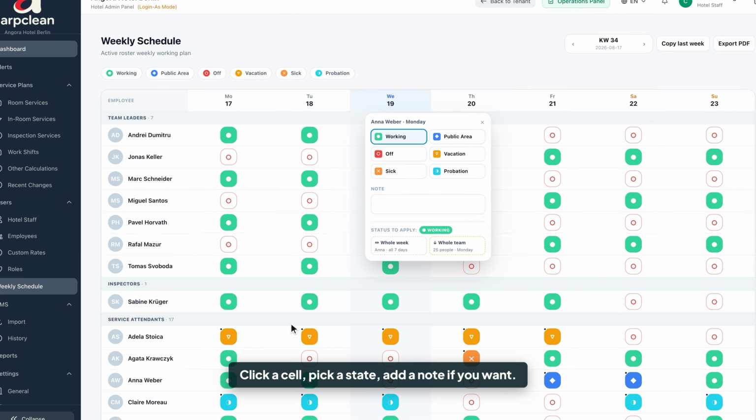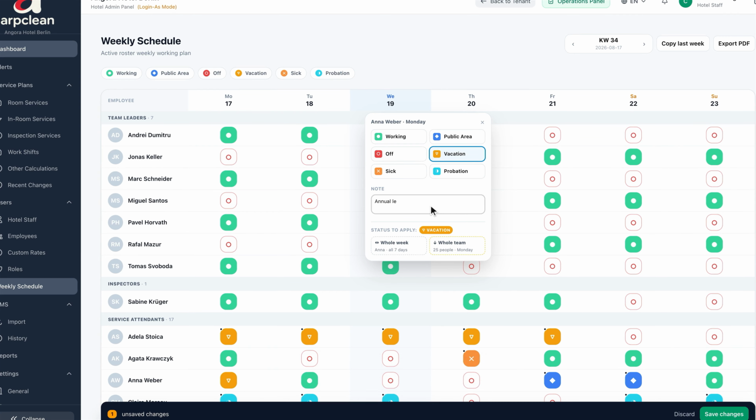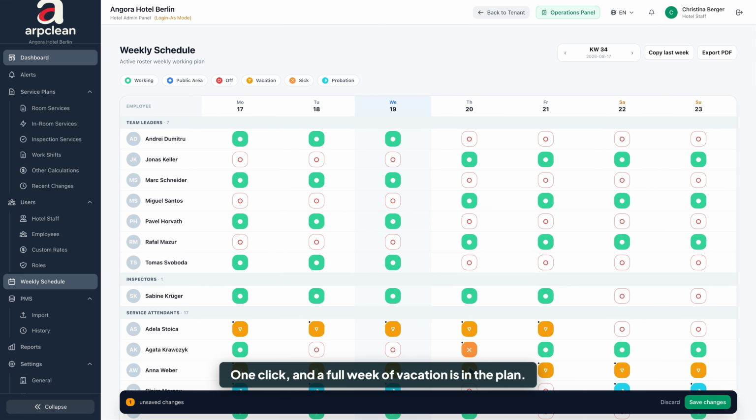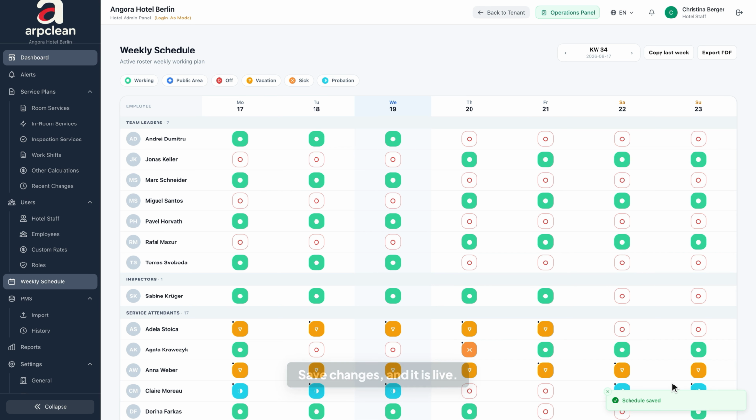Click a cell, pick a state, add a note if you want. 2 shortcuts save the real time. Whole week applies this state to every day for this person. Whole team applies it to everyone for this day. 1 click and a full week of vacation is in the plan. Save changes and it is live.